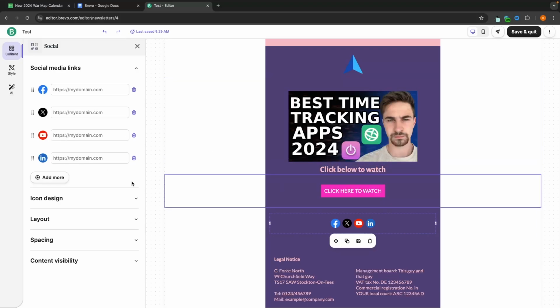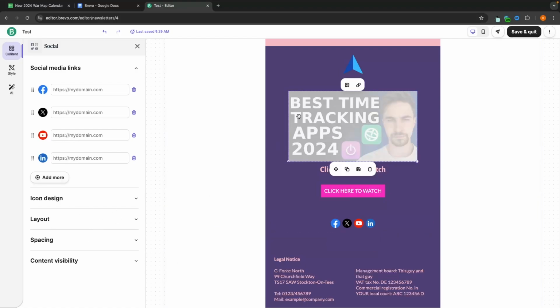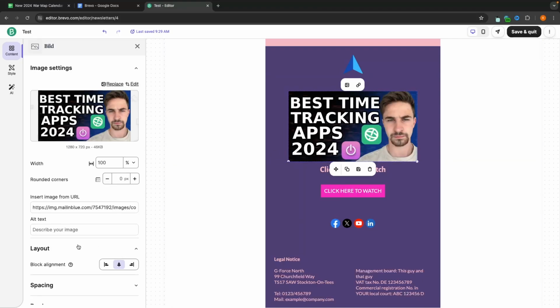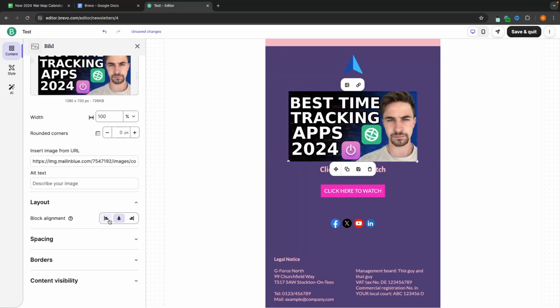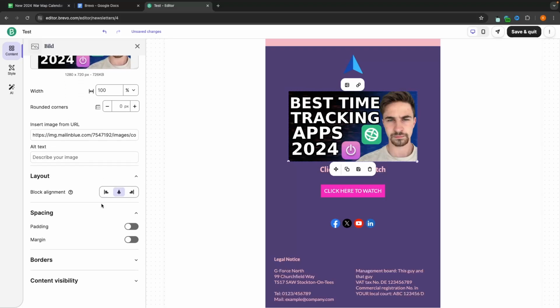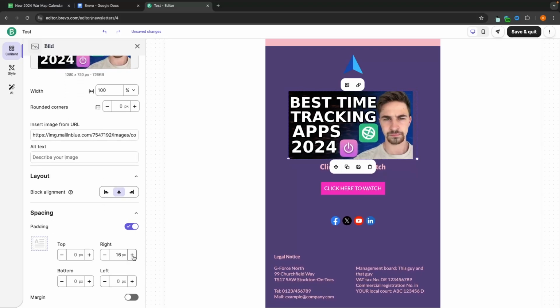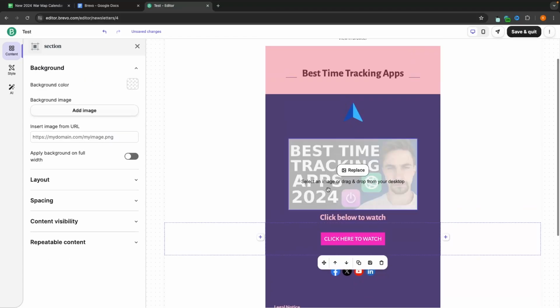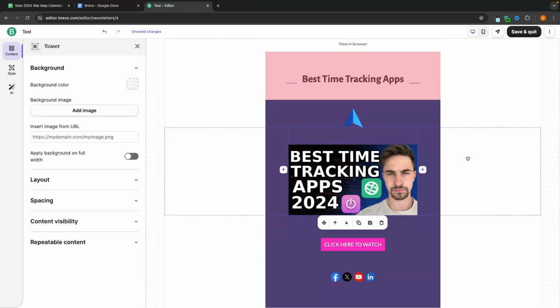We also do have a few other settings on this left-hand side, but they are a little bit more advanced and not as useful in my opinion. For example, if I go back to this image, then what we can do is we can change the layout and choose how this is aligned. It doesn't really make a difference. We can add padding and spacing, but to be honest, I would just recommend not even playing around with these settings, as they are not really worth it, especially as a beginner.